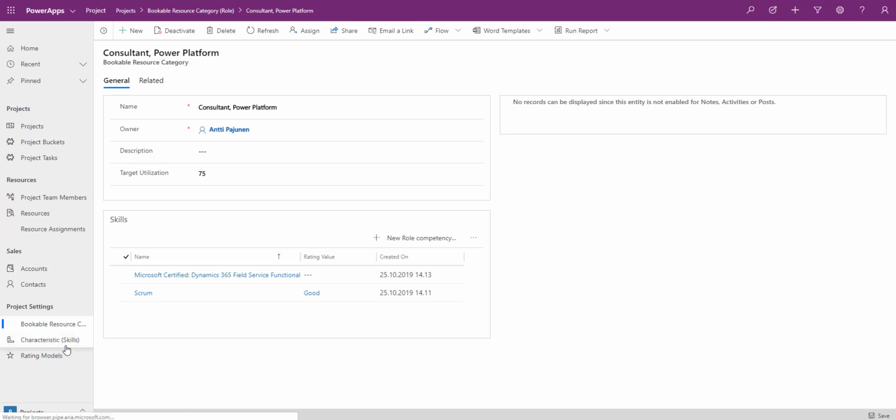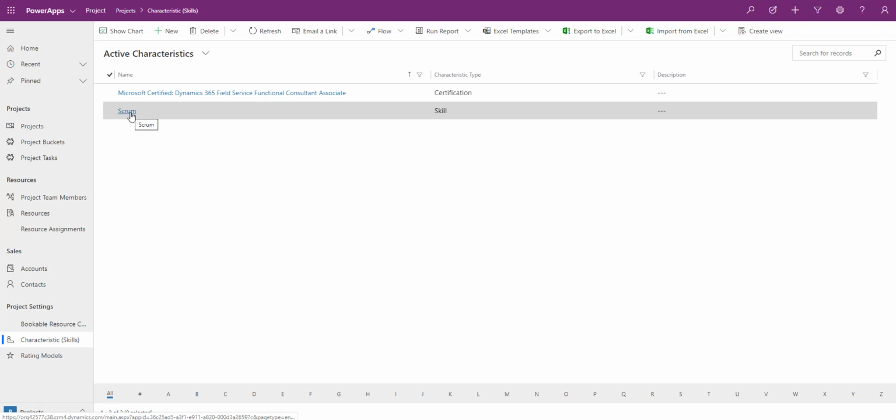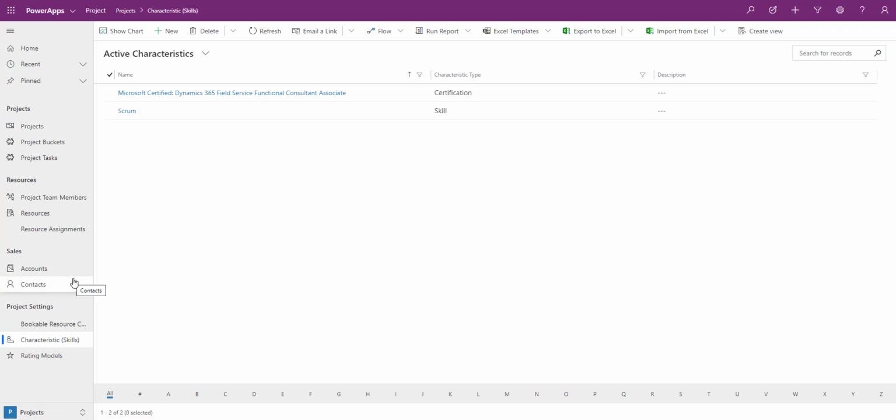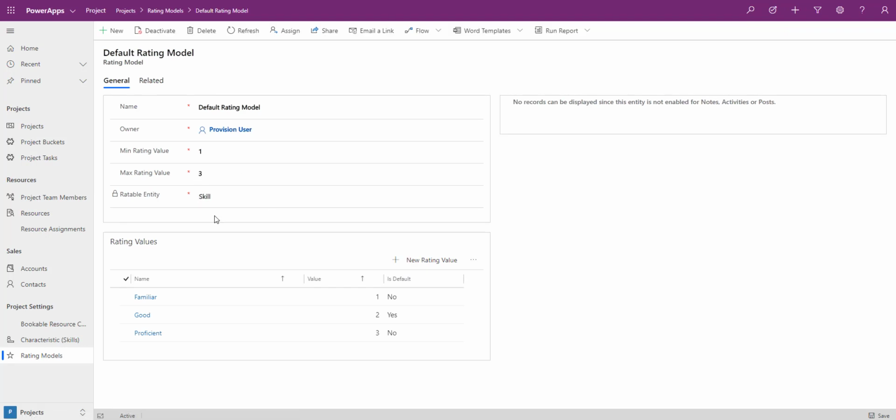So hopping on to characteristics, these are exactly those skills that we just mentioned. What I've done is I've created two in the system. We have something for field service functional consultant, which is a type of certification, and then we have a skill for Scrum. Now, with skills, you can have a rating model for your skills. So out of the box, we have a default rating model that is a 3-tier rating value system from 1 to 3. So we have familiar, we have good, and we have proficient.